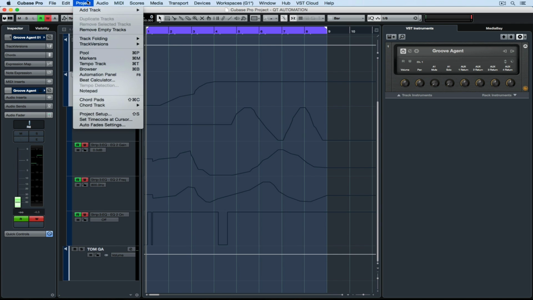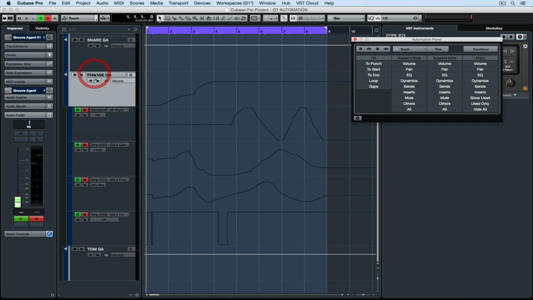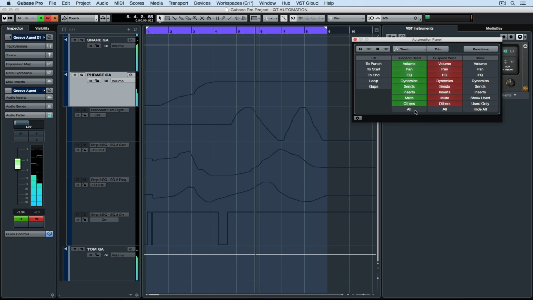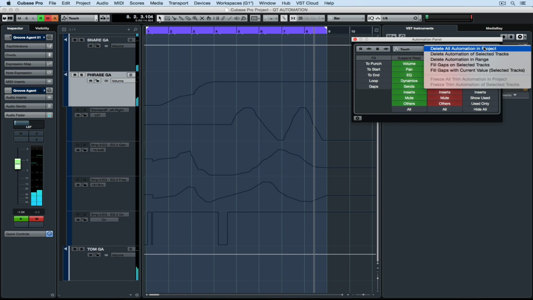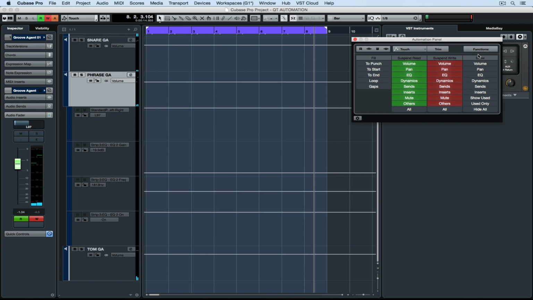Luckily, we've got the automation panel, where we can go and choose what we want to see at any point in time. We can suspend the write on a number of different automation functions, and we can also go and suspend the read, which will mean the automation data is suspended and we can hear what it was like before we applied the automation. Going up to functions, we can delete all automation in the project or just on selected tracks. Now there's no used automation data left on that track.